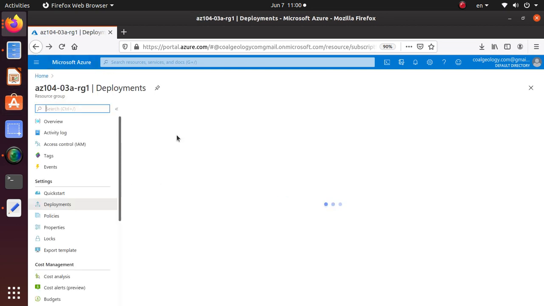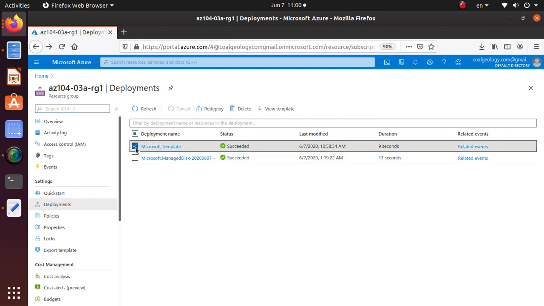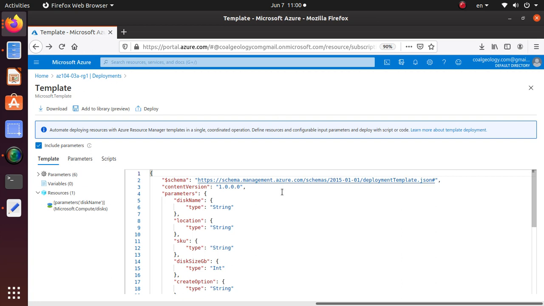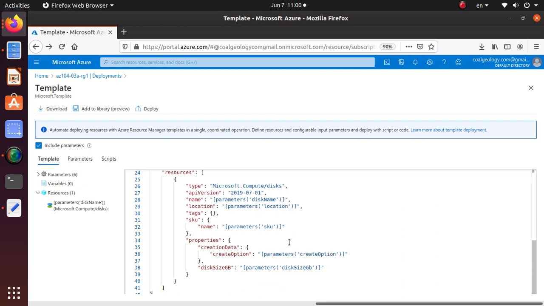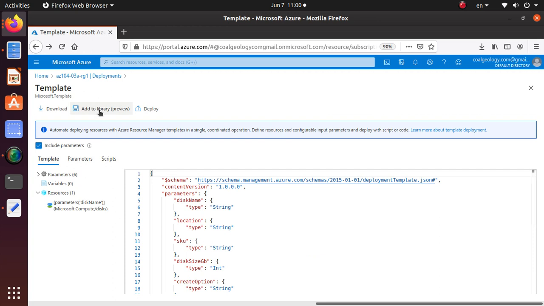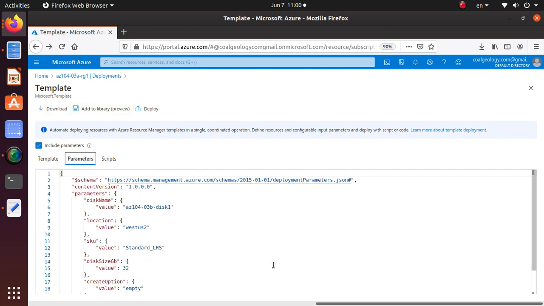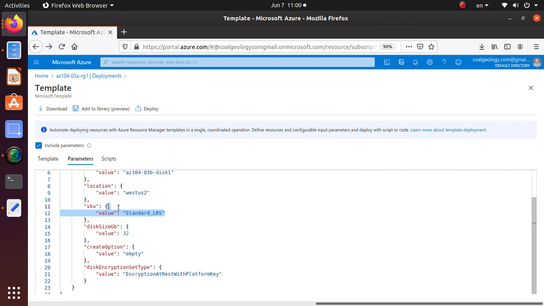You cannot click on that one, so that's another thing I want to caution you about. If you look at the template, you have to click and select the template, and here click on view template. So this is the modified version of the template that we have used. If you look at the parameters, this one probably has the standard LRS and 32 gigs. Now you can do the same thing: you can deploy this again, you can download it and save it and reuse it for your further disk deployments.